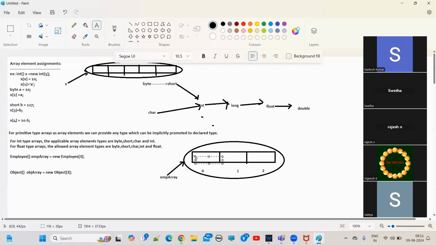Why is it an employee type? Which type of array is it? Employee type. And here, which type of array is it? Int type of array. What values can I store here? Only int values, I mean integral values, we can store. In the same way apply here. It is employee type, so only employee type values can I store.